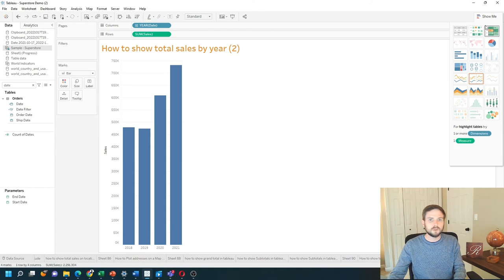You'll see that Show Me is simply moving pills around on the screen. Year of date and sum of sales were on Label before, and Tableau has moved them to Columns and Rows to create a column bar chart.